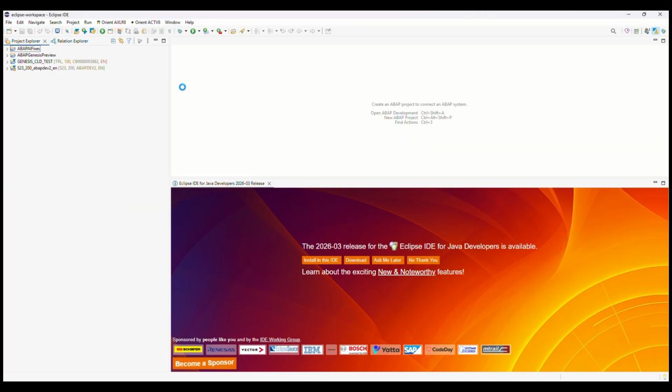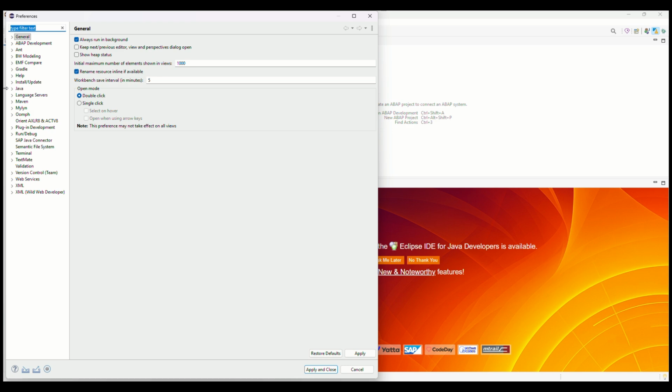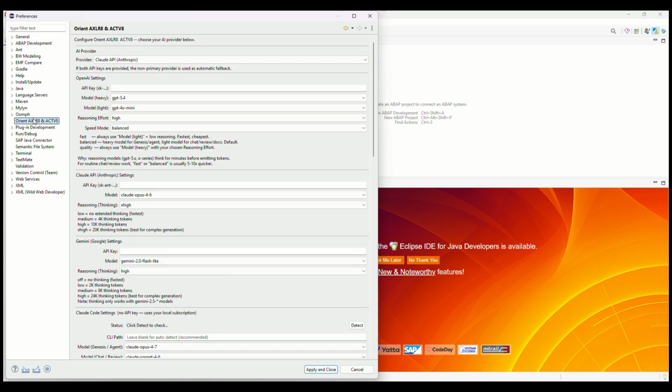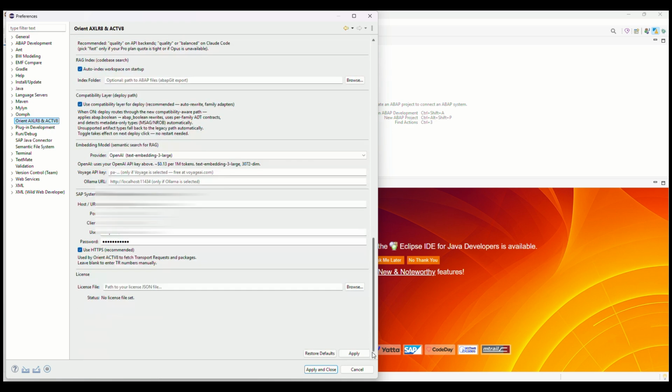Go to the Preferences section, and from here, open the option for Orient ACTV8 and AXLR8. In this screen, you can add the license file path which you copied earlier. Once the license file path is added, the plugin will be able to read the license from this location.